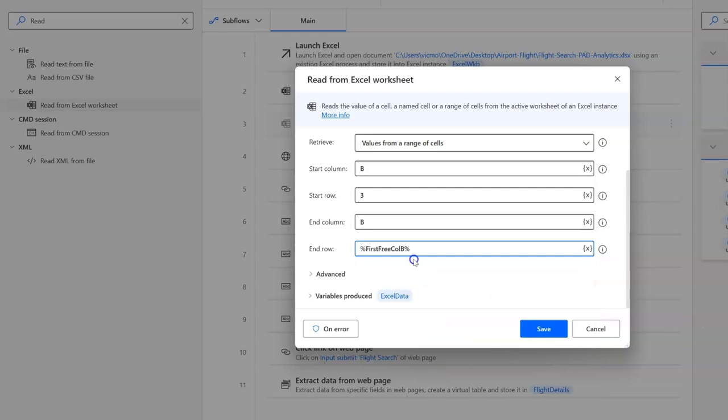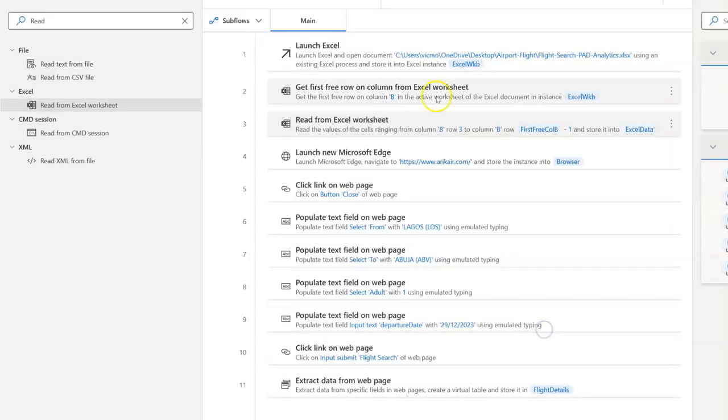But don't forget that that's not where you're going to. You're going to first free col B minus 1, and you make sure that the whole expression is between the two percentage signs. So what this means is that it's going to launch Excel. It's going to figure out where the first free row is. It's going to read the data. The data it's going to read is going to be from row 3 to wherever the data stops.